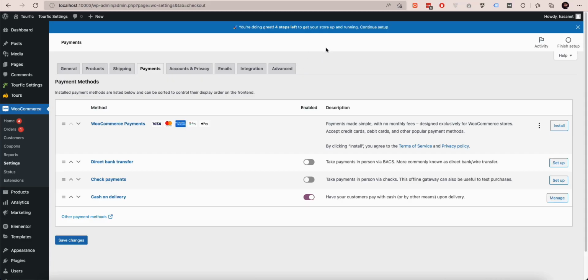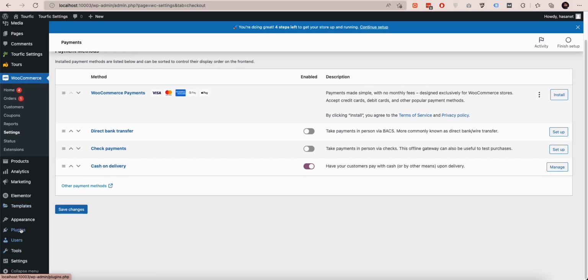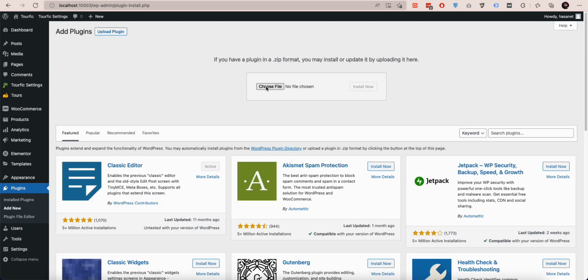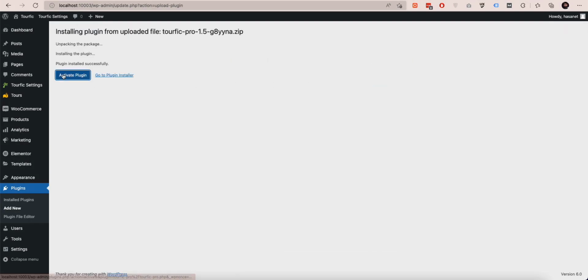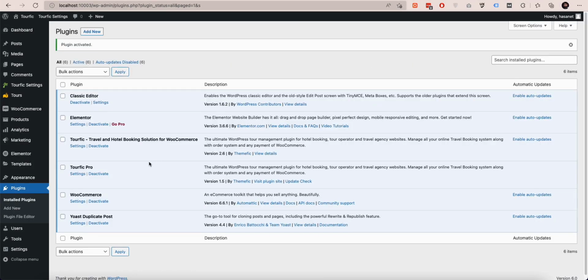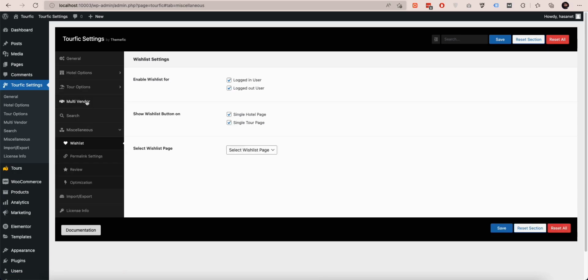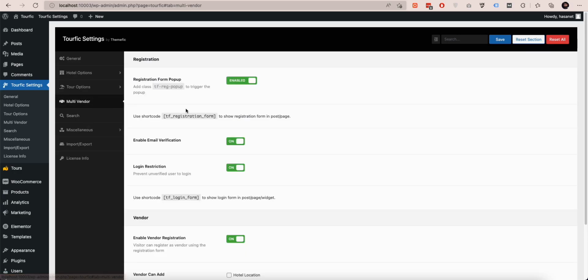So now let's talk about some of the pro features of Toolfix. To install the pro features, you need to download it from our client portal. So I already downloaded a version. So once you install and activate it, now let's go to Toolfix settings. So here you'll see most of the options panel are now available. The most important part here is the multi-vendor function.